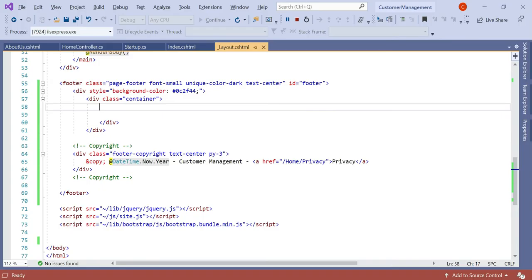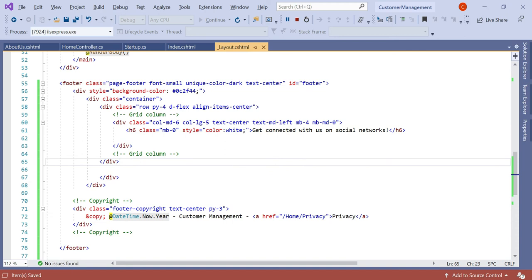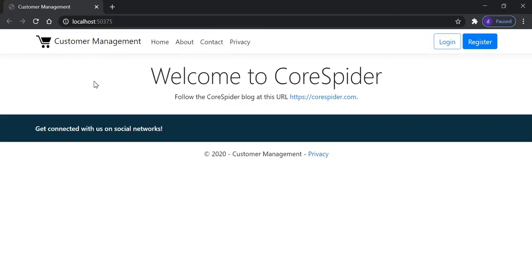So let's start the container here. Here you can see the content, get connected with social networks. Let's save this and refresh this. You can see that here we get the content, get connected on social networks. Now we can add the social icons.